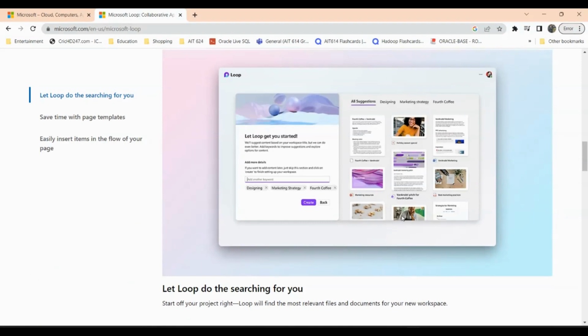So Microsoft Loop is pretty easy to use. All you have to do is just enter the keywords for the project that you're working on, and it will give you different suggestions about that project, or it will give you different templates that you can use for your project.